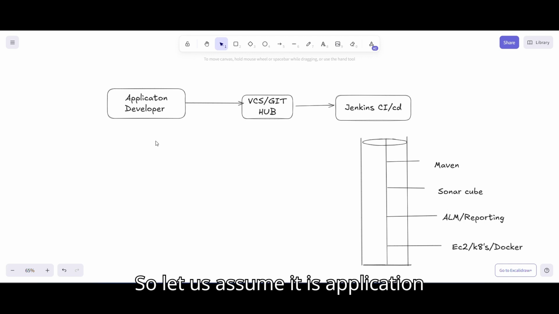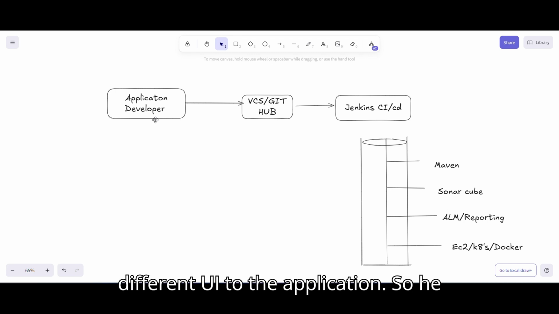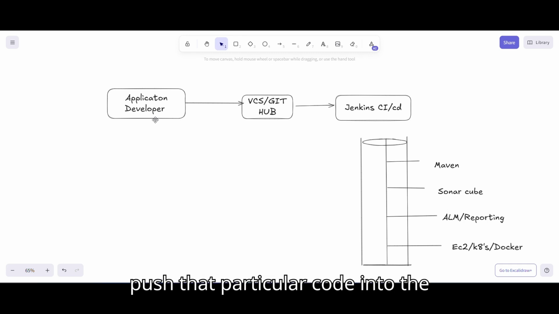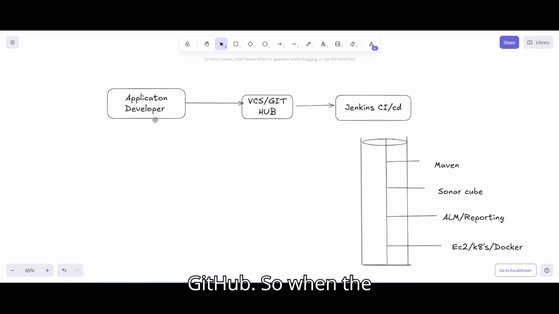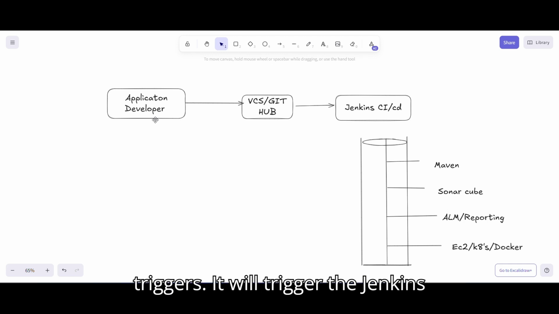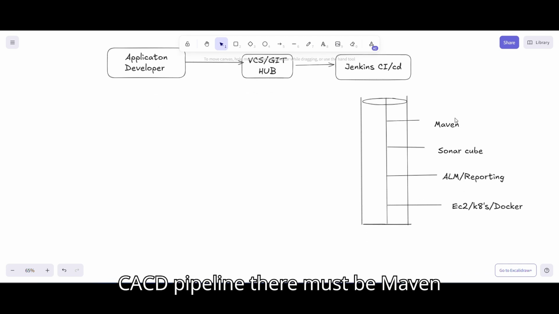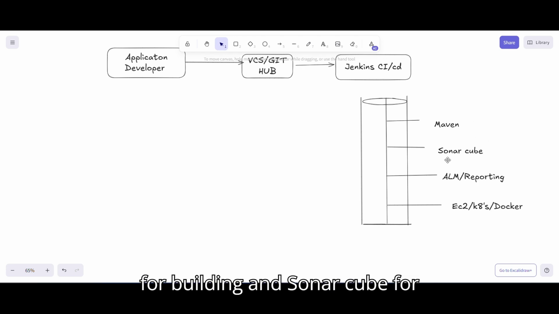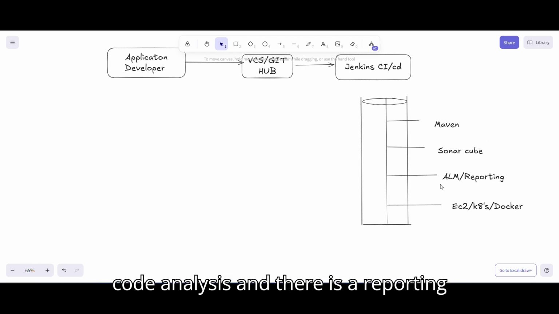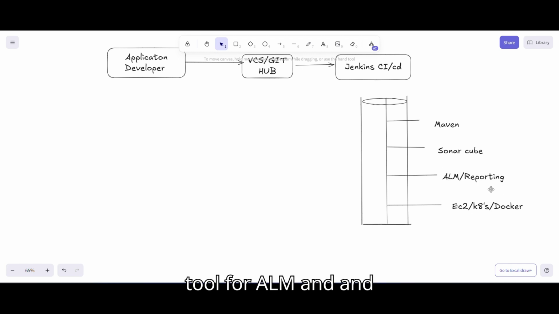So let us assume there is an application developer. He is writing code for different UI of the application, and he pushes that code into GitHub. When the code is committed to GitHub, it will trigger the Jenkins CI/CD pipeline. In the CI/CD pipeline, there must be Maven for building, SonarQube for code analysis, a reporting tool for ALM, and a cloud EC2 instance, Kubernetes clusters, and Docker images.